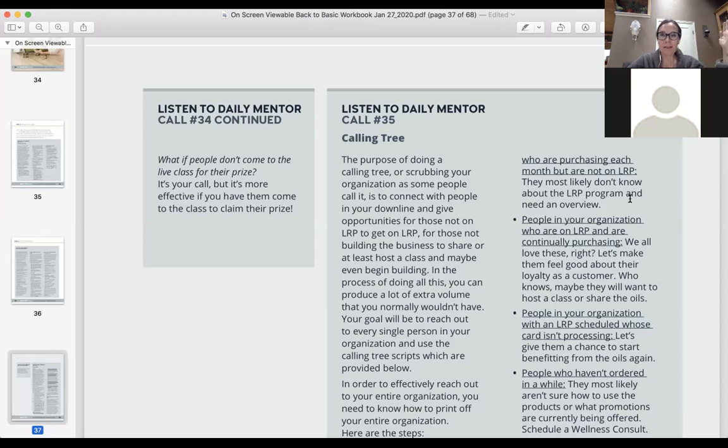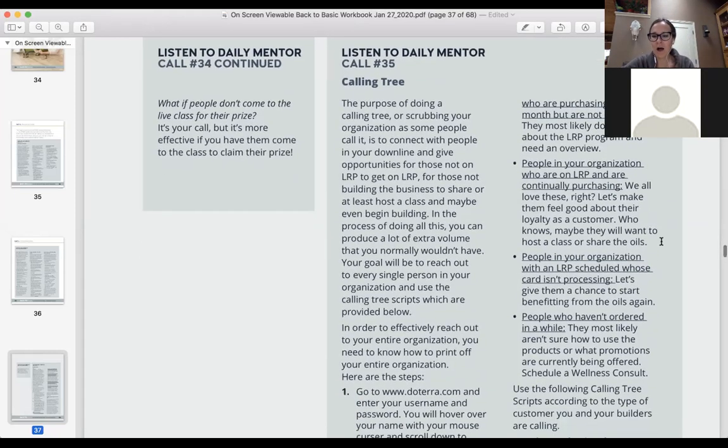So I like to go through and hover over each of my little people and see, oh, that person has a 30 PV order, but they're not on LRP. I'm going to make sure that they understand that. So just send them a quick note and let them know, hey, if you just set up your LRP, I can make sure that those points from this last order count towards your LRP rewards cart, and explain that to them. So we have people in our organizations who are on LRP, who are continually purchasing, and we love these people. Let's make them feel good about their loyalty as a customer. Who knows, maybe they will want to host a class.